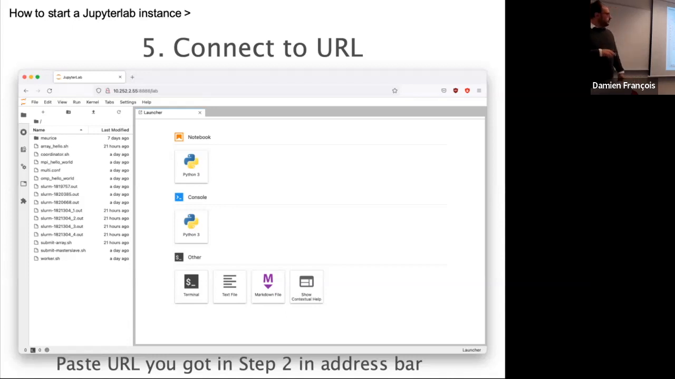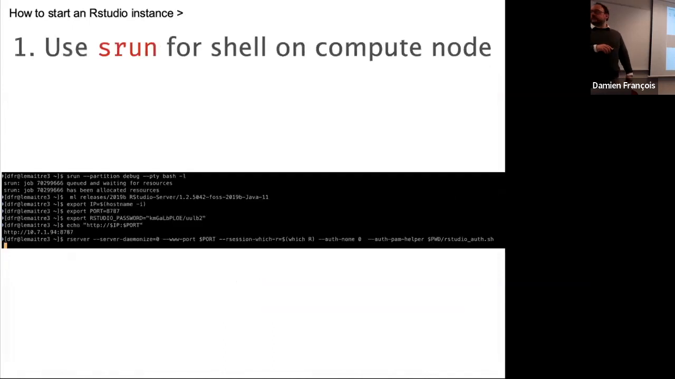Okay, I will skip the RStudio part unless someone is using RStudio. With RStudio, the idea is exactly the same. Here is the same srun --pty -l. There are some differences here in the way RStudio is launched, because it's different than Jupyter Lab.